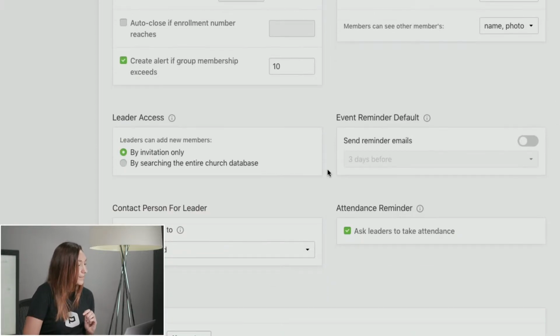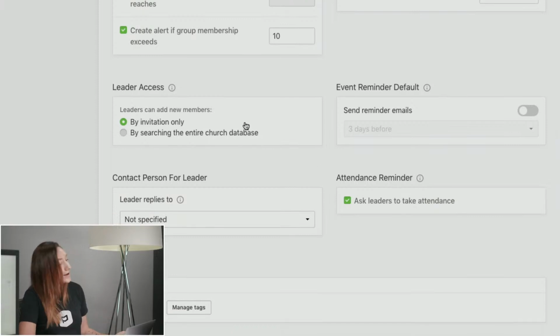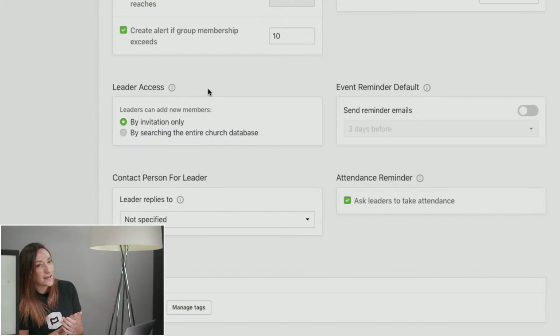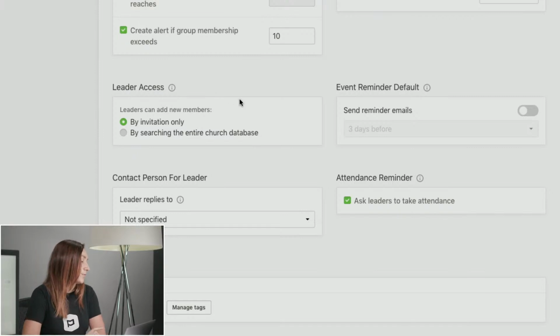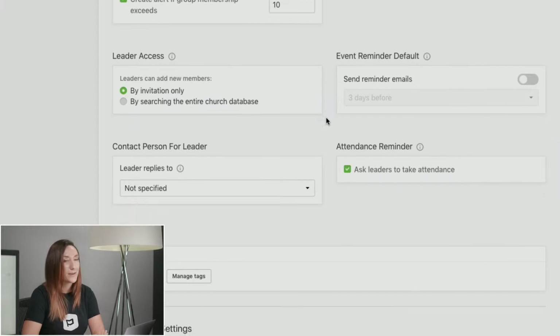The next setting I want to talk about is the leader access. When you add leaders, they don't have as many permissions as your administrators do. So one of those restrictions that we give you the ability to set is what your leaders can access as far as your people database. When leaders need to add new members themselves, you can either have them add by invitation only, meaning they would need their email address, or you can allow them to search through profiles in your people database. For this group, I'm just going to leave this to by invitation only because my leader will probably have their email addresses, or we can just let people sign up through Church Center.